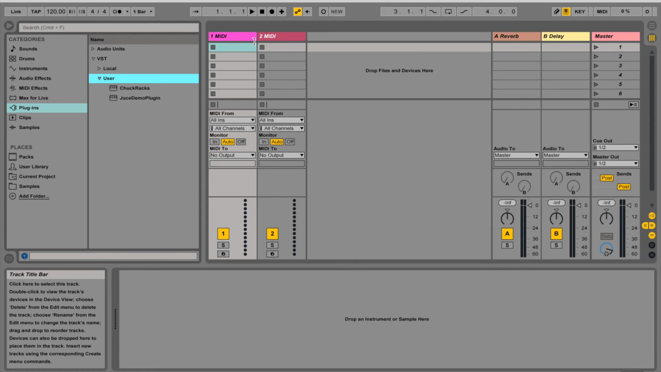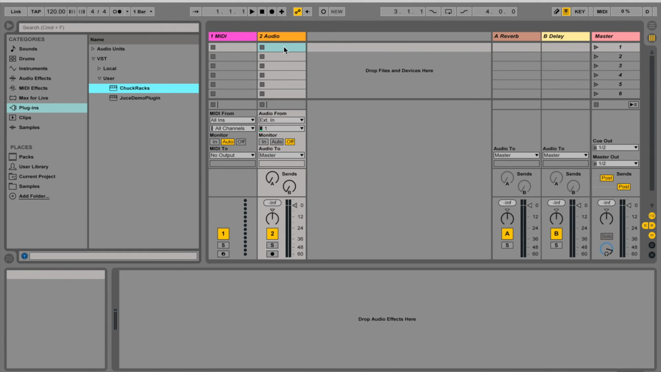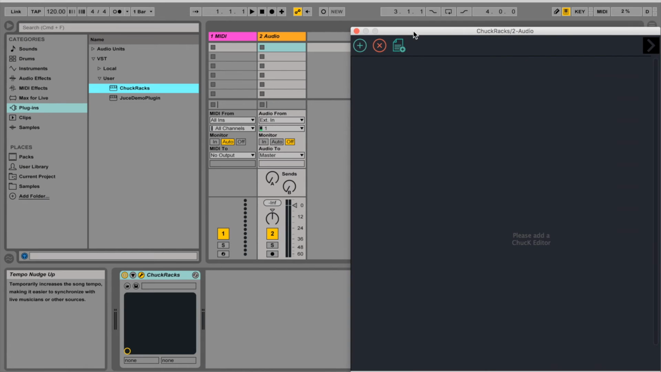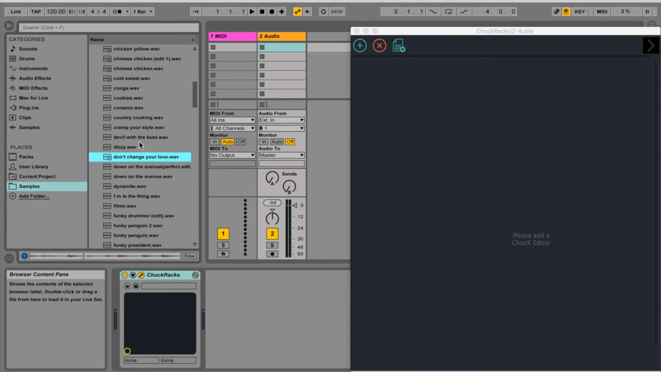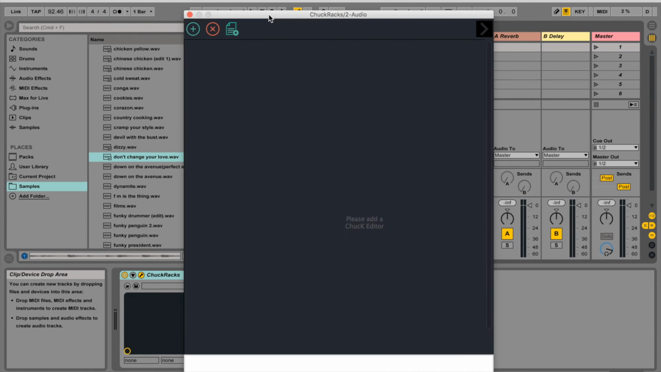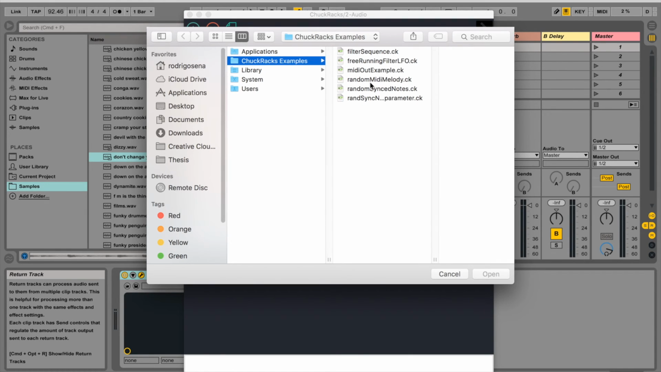Okay, so the last thing I'm going to show you is how to use Chuck Rex as an audio effect. So, let's load some sample that we can process with Chuck. Sure, whatever. This one's fine. And let's open an example.